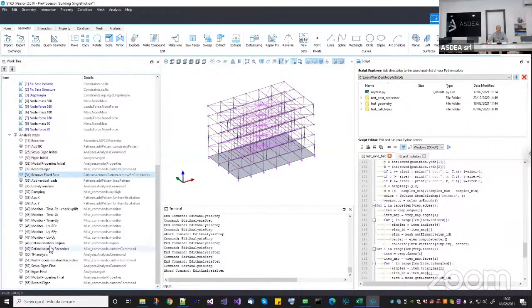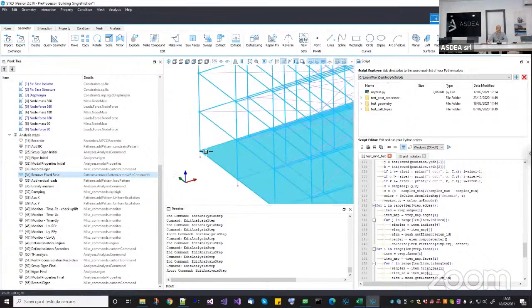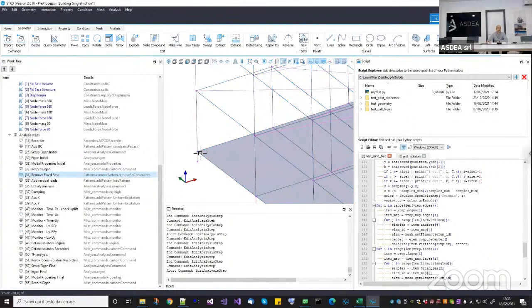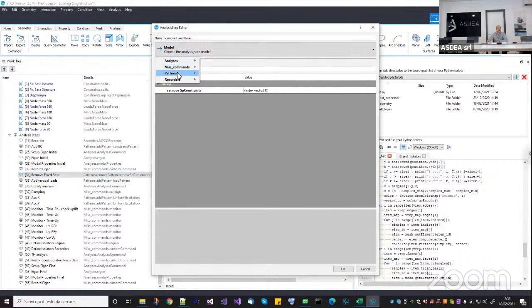Now from here on, we want to analyze the base isolated model. So how can we do that? We can just remove the single point constraints, so the fixity that we applied on the slab. Okay, so once we remove that, our structure will be released here and the isolation system will be active. And this one can be done very easily. When you want to apply a condition, you go under pattern, you click on add pattern. When you want to remove it, it's basically the same thing. You go under pattern, but you go on the remove pattern, okay?